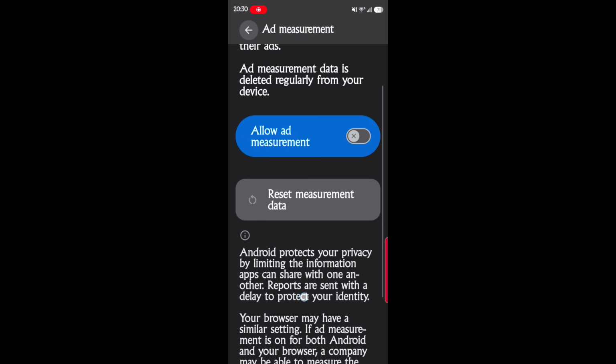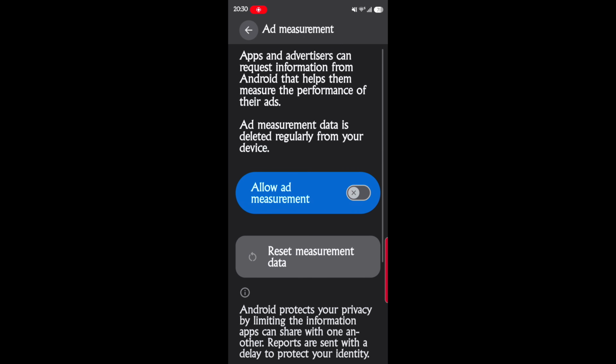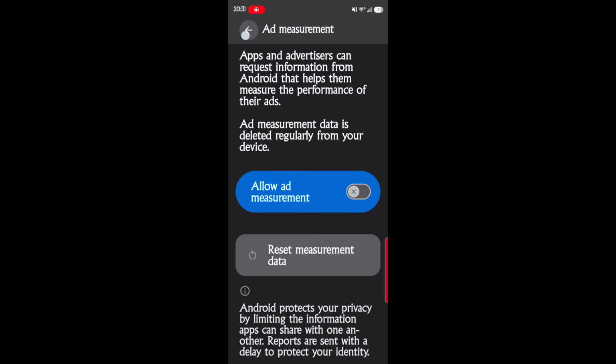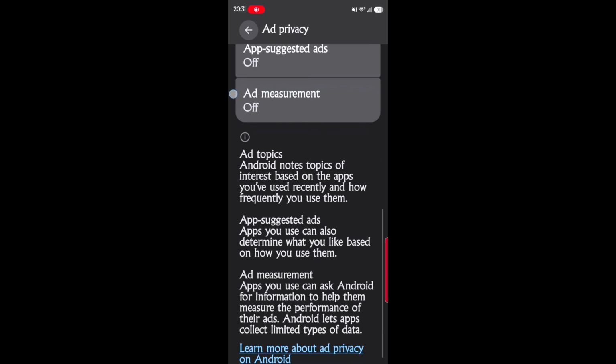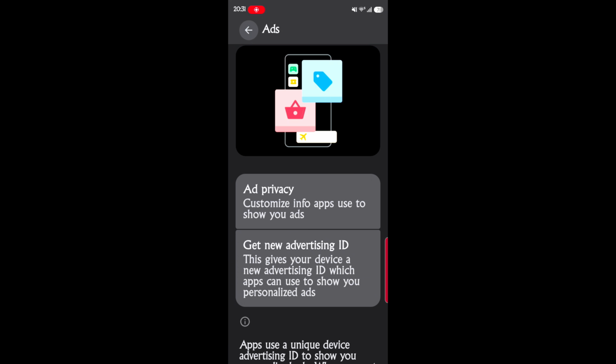I'll even go as far as to say reset measurement data, so that way your browser may have a similar feature. If ad measurement is on for both Android and your browser, companies may be able to measure the effectiveness of the ad between the apps. See, it's all stuff you don't need. So turn that off. Okay, so now there's those. So now let's go back.